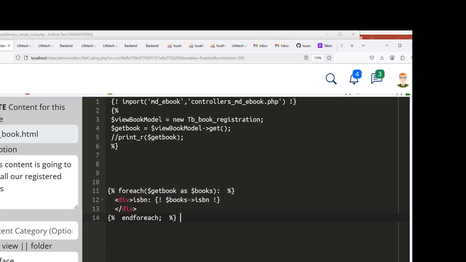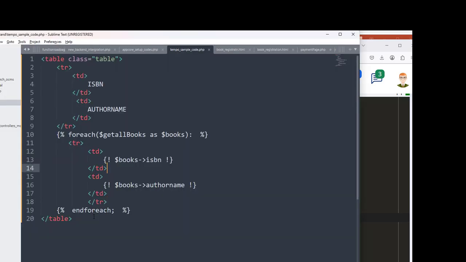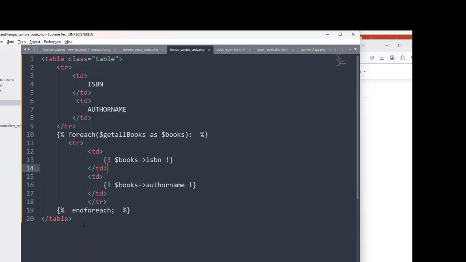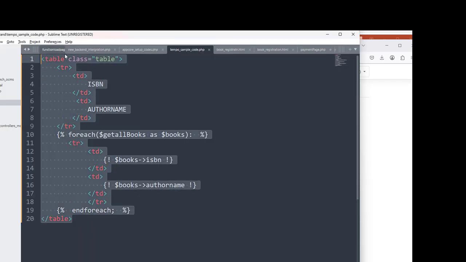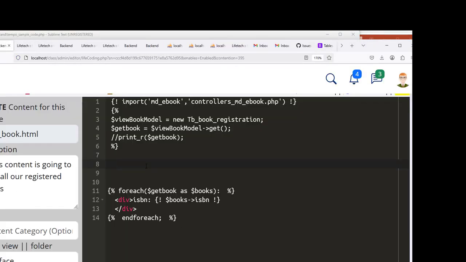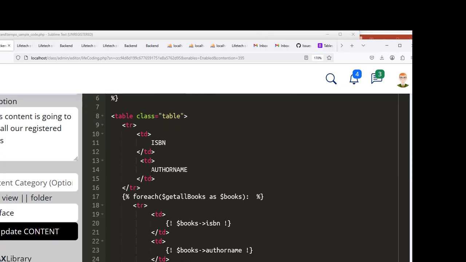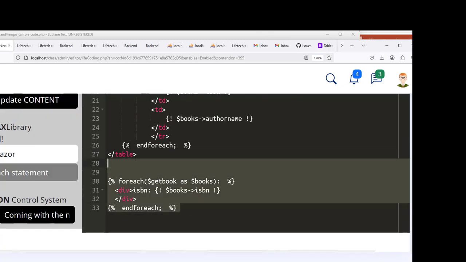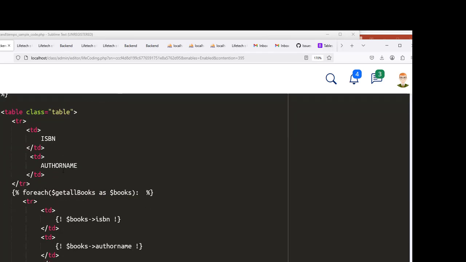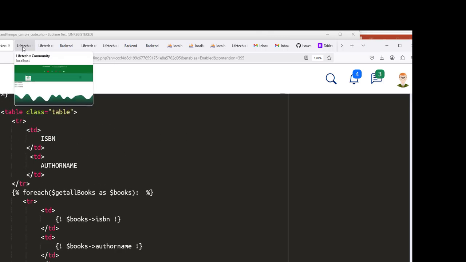I can then proceed to copy a table format. You can go to Bootstrap to look for table format here and copy it and start tweaking it. So I already got this prepared for us. So let me just copy this to my code editor. Let me paste it. So let me run this again now.